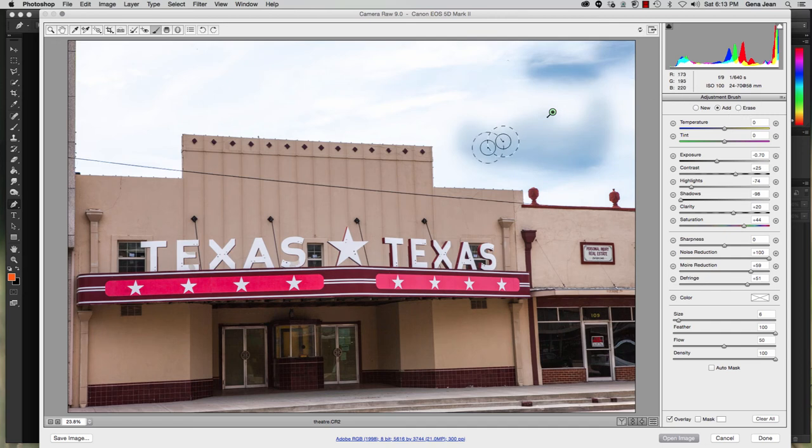Now, let's say I go into an area I don't mean to. Let's say I come down here onto the building, and I don't want to adjust that area. I can come up here, select Erase, reduce my brush to the correct size, and reduce the effect off just that area.